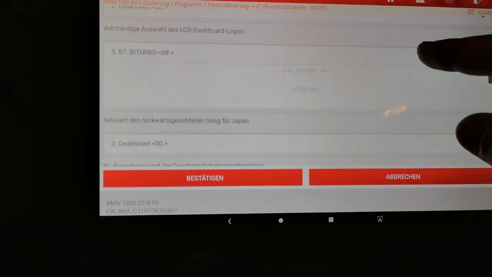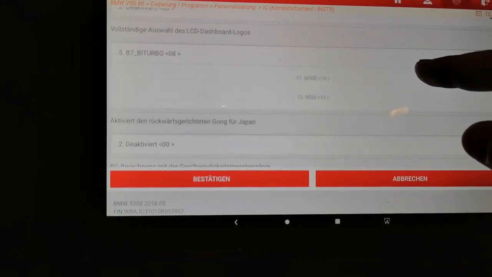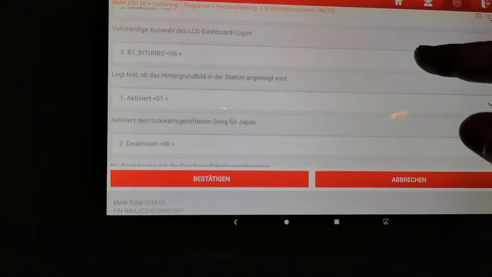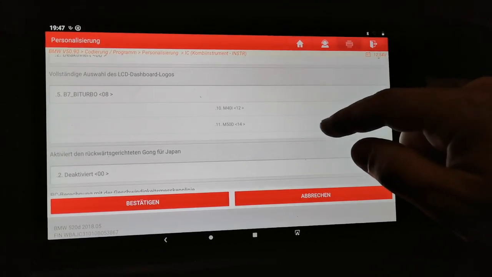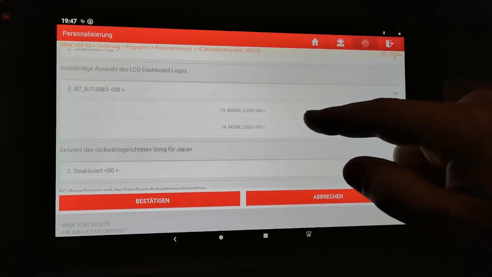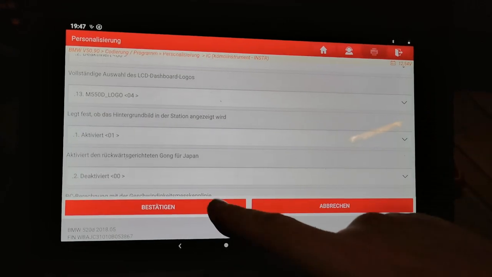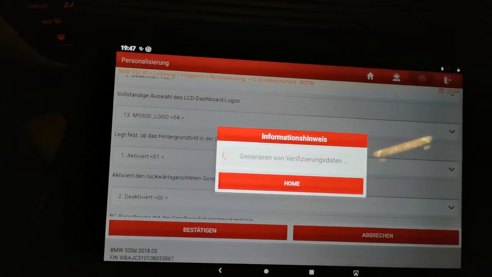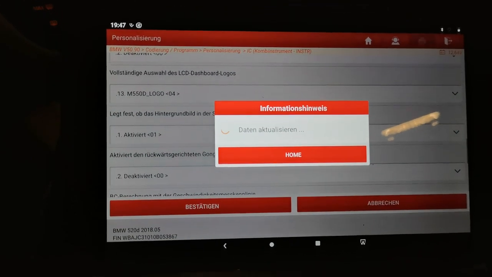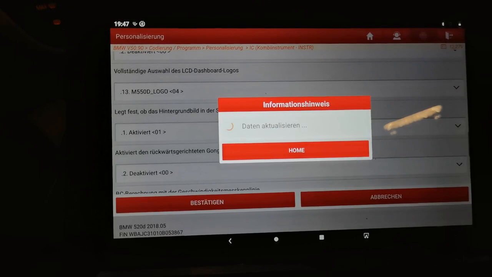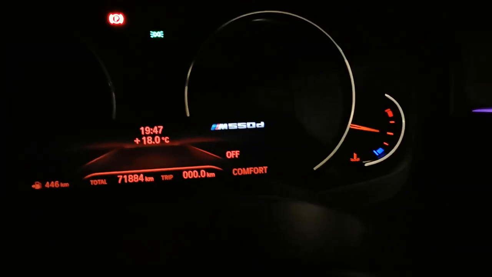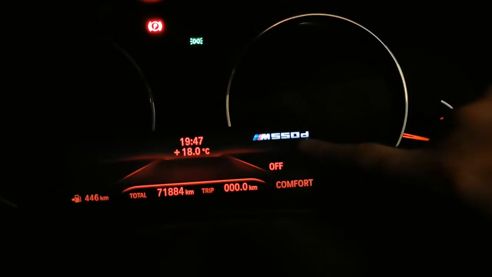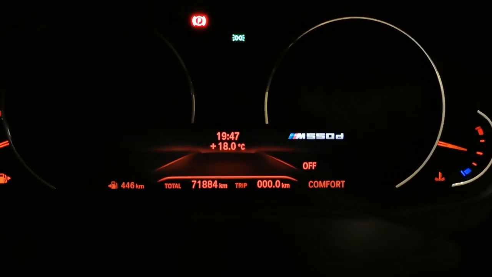B turbo, B7, kind logo. Oh. M550 diesel, let me choose this. Yes, restarted. It seems that it works only with what the car is, a Pfeiffer. You can see now we have M550 diesel here. You can see.